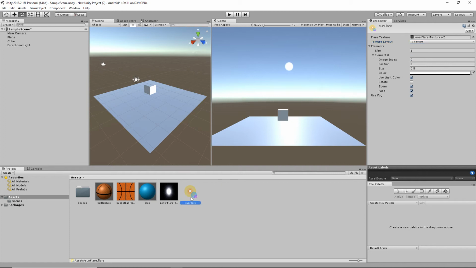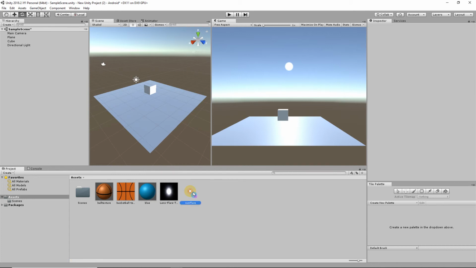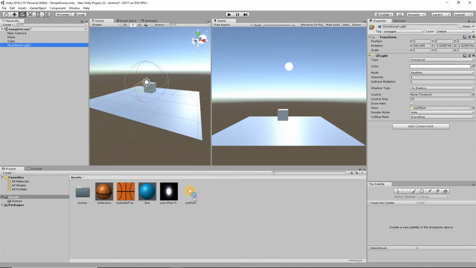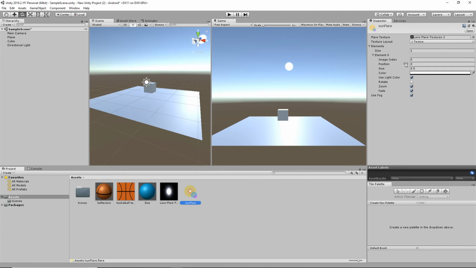So now we have a sun flare, but we need to add it to the directional light. First we need to select the directional light, and then in the inspector window you will see a flare, and then we drag the sun flare to here. Okay, now maybe we can change the size.